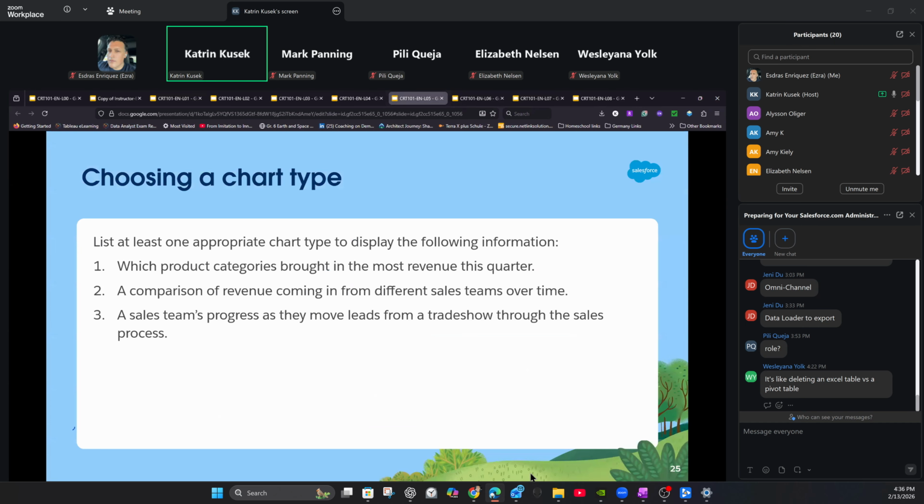All right, talking about charts, I need your help. Which one would you choose if you wanted to display which product categories brought in the most revenue this quarter? Like a bar chart? Yeah, bar chart would be a good one. Absolutely.